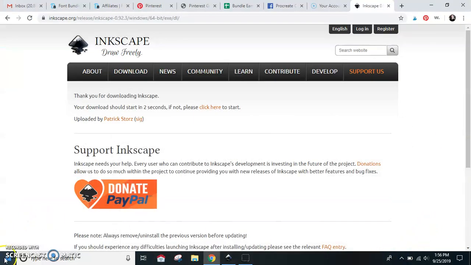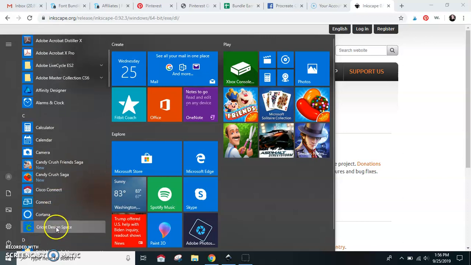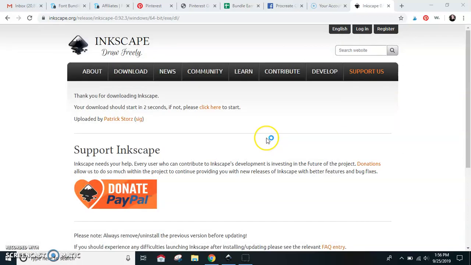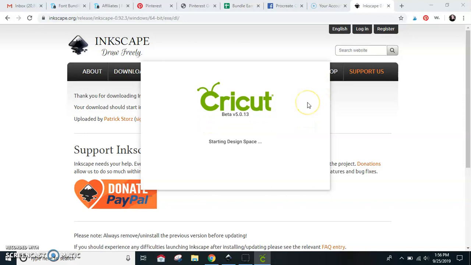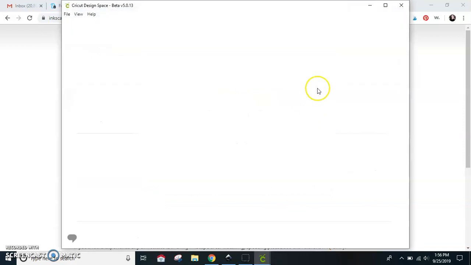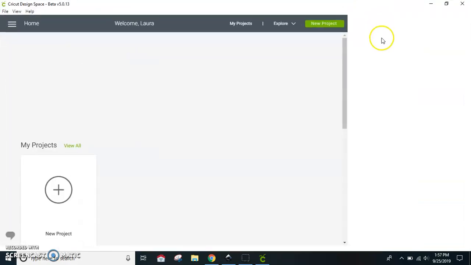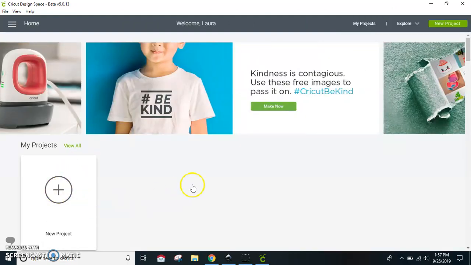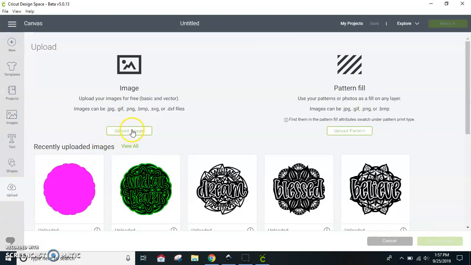Now we're going to go over to Cricut Design Space. I believe I have the desktop offline version right now. So I'm going to bring it over here. Open that up. Beta version. So I should have this open before, but I'm going to open this up. And we're going to click on New Project. And we're going to upload our item.